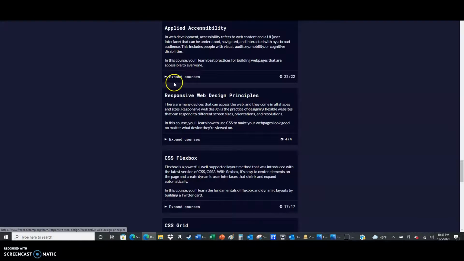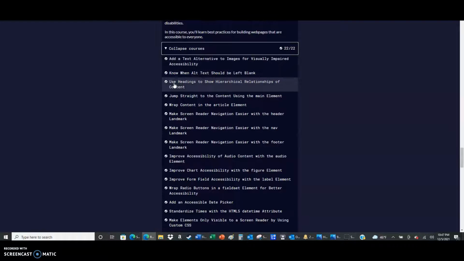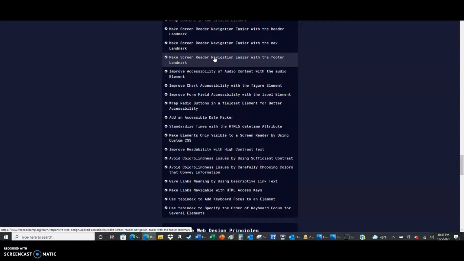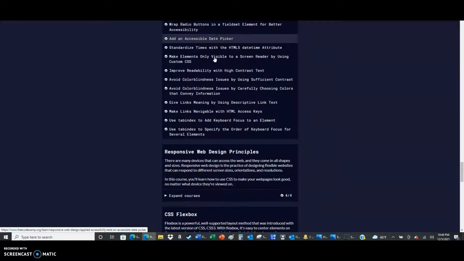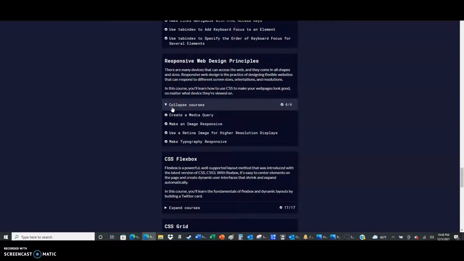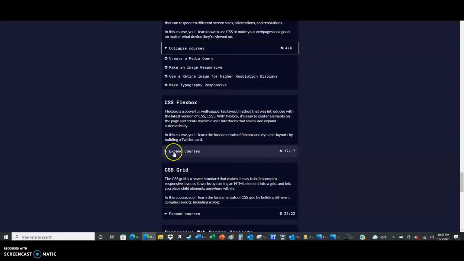The applied accessibility: adding text to images for the visually impaired. This helped with a lot of impairments, for example, such as color blindness, describing an image. The responsive web principles, it was just reinforcing what you've learned in simple modules.